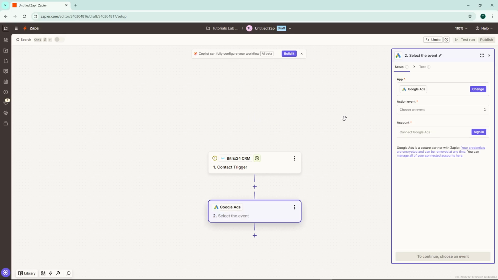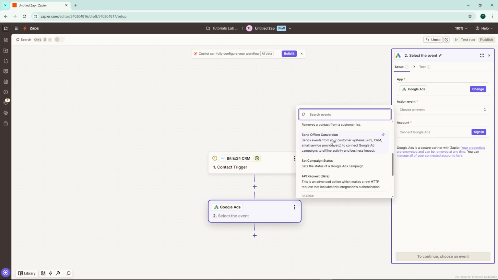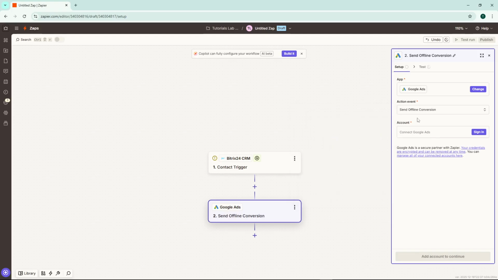Once you've selected Google Ads, another submenu will appear asking you to choose an action event. From the options, select Send Offline Conversion. This is the specific function that allows you to report conversions that happened offline directly to your Google Ads account. Finally, connect your Google Ads account by clicking Continue and following the authorization steps. This links your Google Ads account to Zapier so the conversion data can be pushed through automatically.